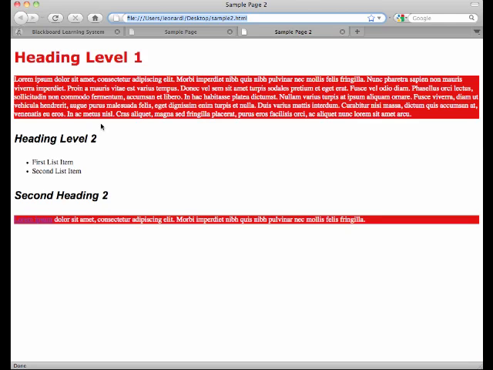So an external style sheet is really powerful in that it can affect multiple pages. So there we go. There's an example of using an external style sheet. And next we'll be looking at some other pieces using styles, such as using classes and IDs.